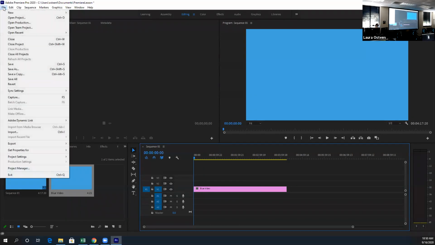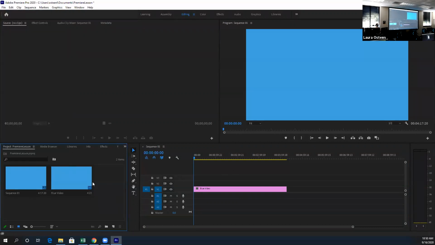Now back up to file here. This is also where you can open projects. You can save projects here. You can close projects. The really good thing to remember about closing projects is when you save them and open something else, it doesn't actually get rid of the project that you're working on. It will keep it over here open.